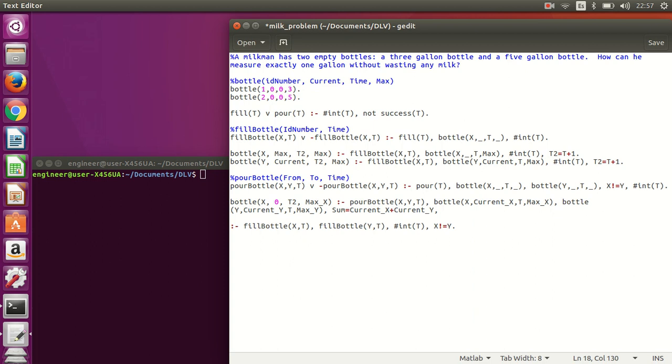And we're going to say that the bottle gets emptied when the maximum capacity of the second bottle is higher or equal than the sum of milk in both bottles. Okay, so let's also say x is different from y, and we define t as an integer, and t2 is equal to t plus 1.